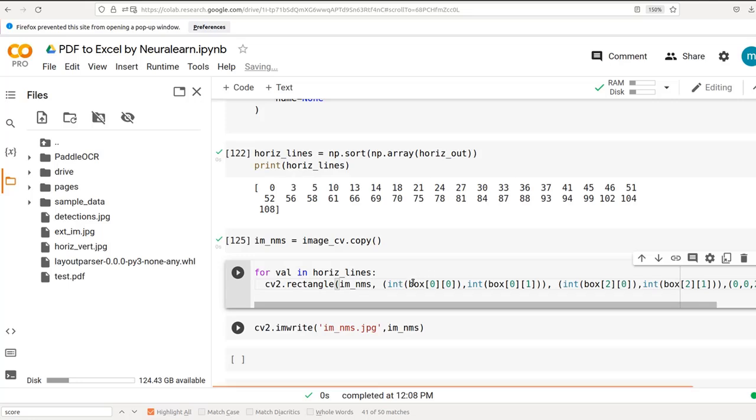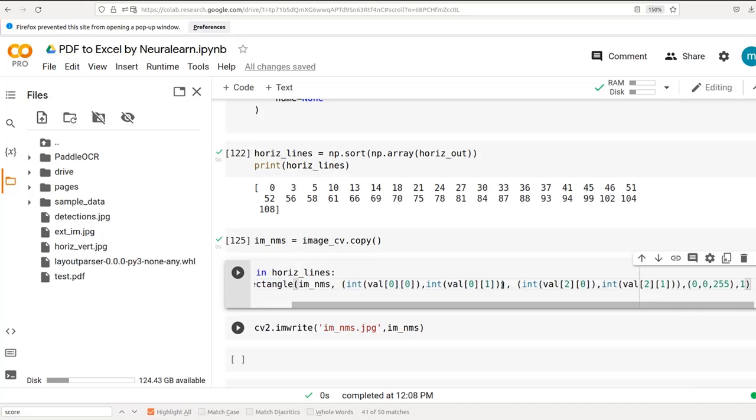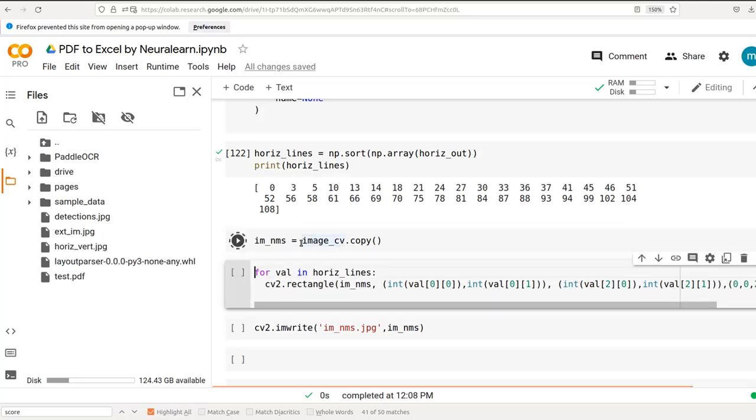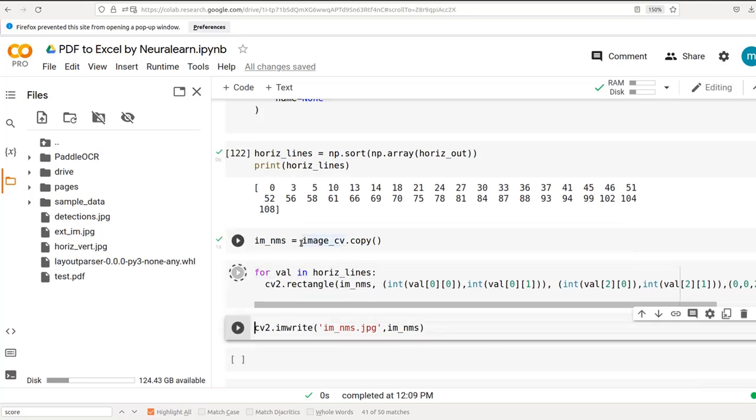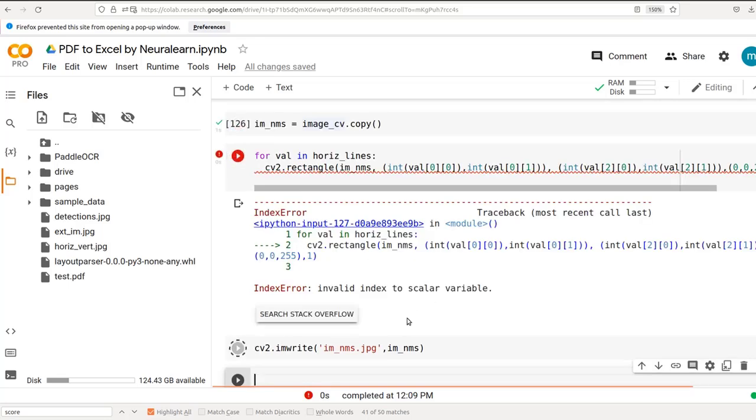So we have this val. Every time we get one of these, we have the val instead of the box. We have this val, which are those different boxes in the line with the highest probability scores. Okay, so that looks fine. We run this, and then we run this. And we get an invalid index to scalar variable error.